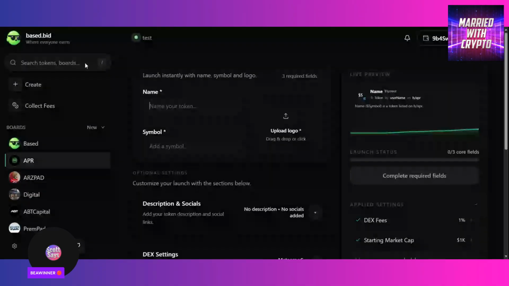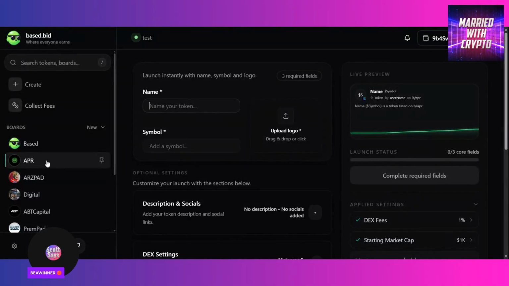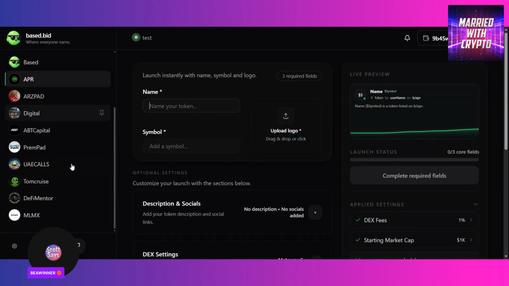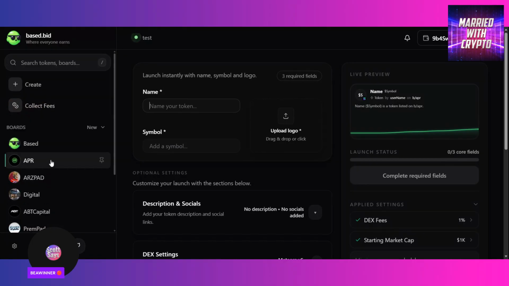So, I'm logged in to the APR board. You can see right here, APR. This is kind of the updated live back end of the Launchpad, and you can see there's some other boards on here. We have one for MLMX, but we're mostly going to be using the APR board. So what you do is you log in, you click on the APR board, and it's going to take you to create a token, and you'll click create, and then from here is where you build out the token.